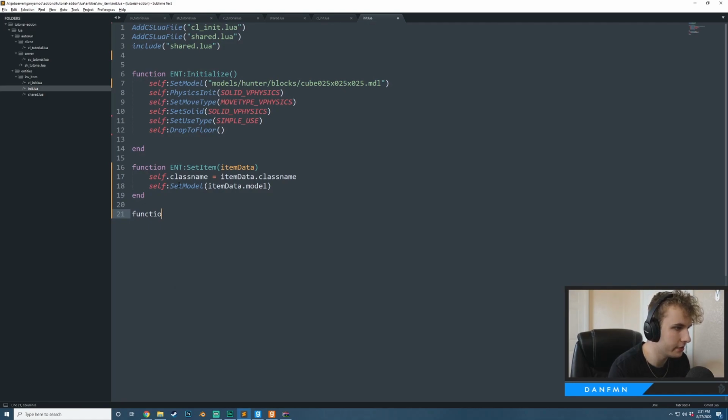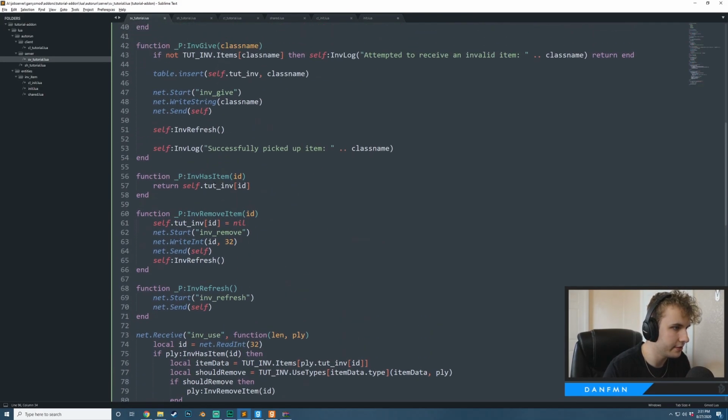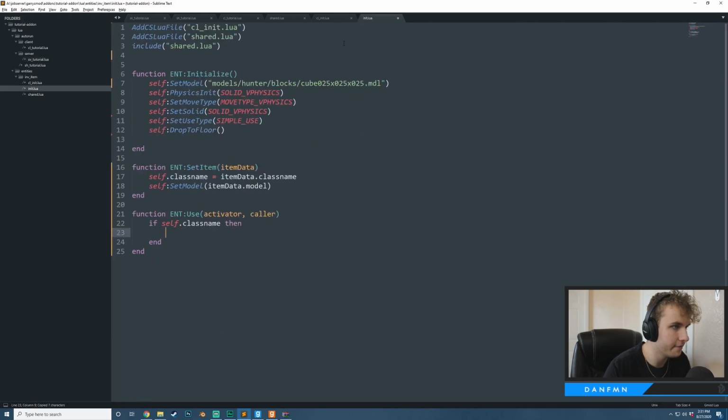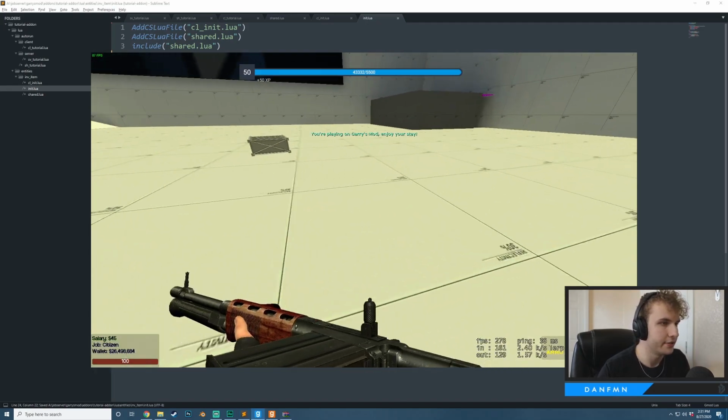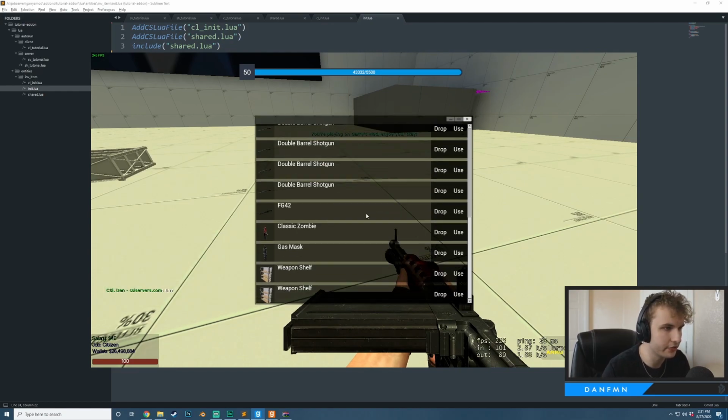Then on here, whenever we do function ENT:Use, I think it's activator, caller. Inside our use here, we can say if self.className. So if it is a valid item, then we'll go ahead and take one of our functions here, such as env_give, and we can go on the caller and we can say env_give, and we'll do self.className, and then we can just remove this item. And so right now we don't actually remove the item whenever it's dropped, so items are going to be duplicated just for the moment here.